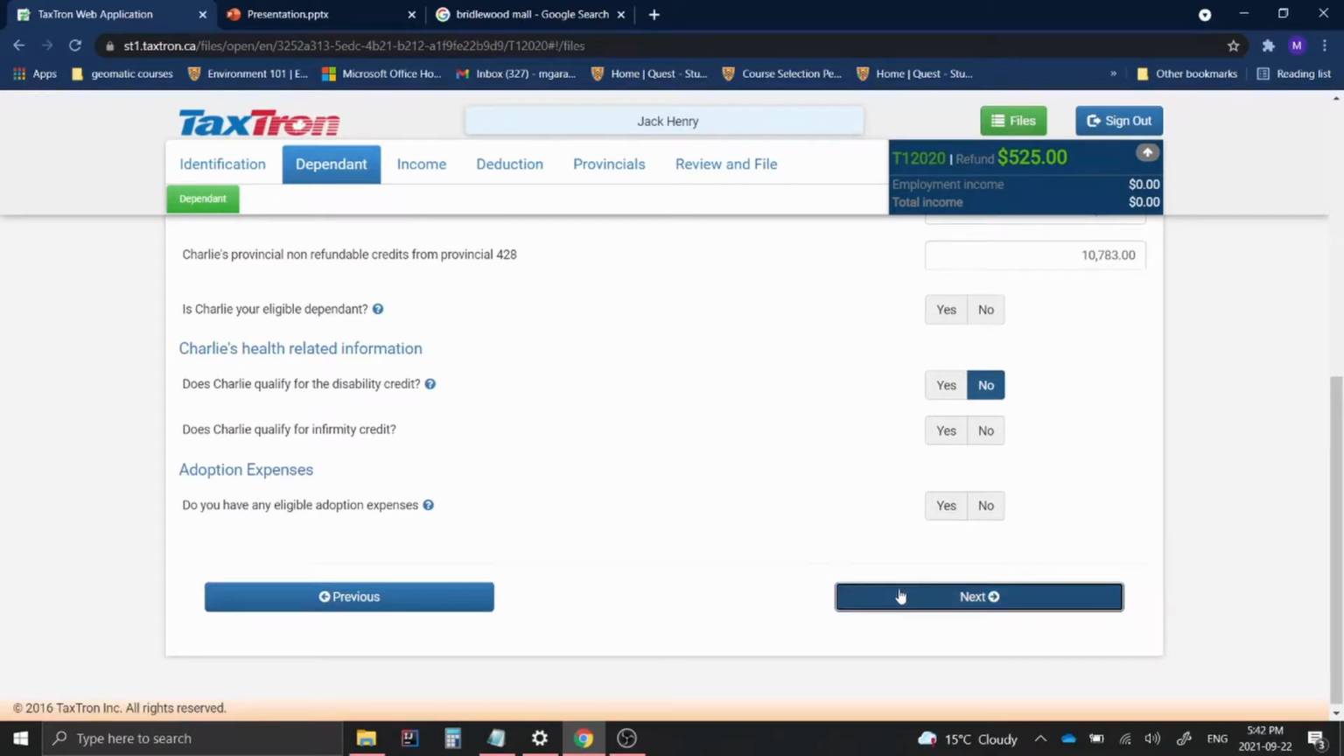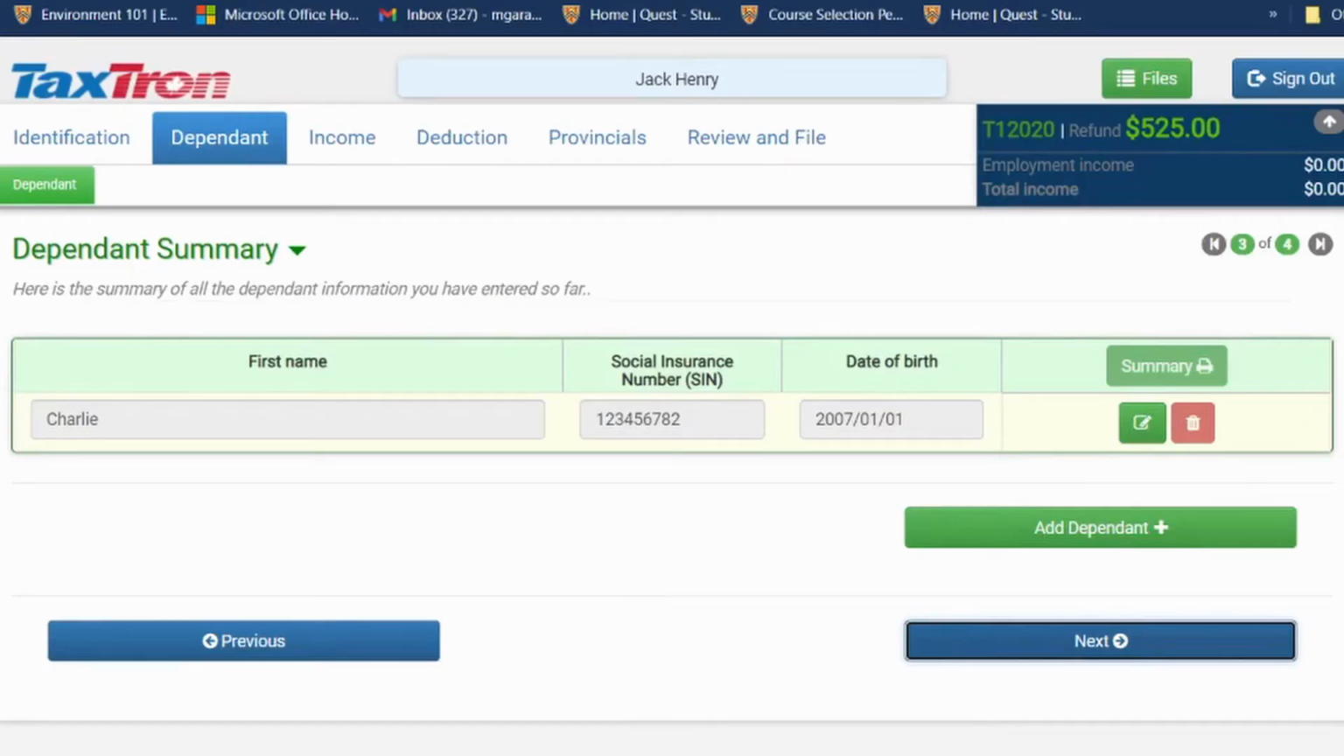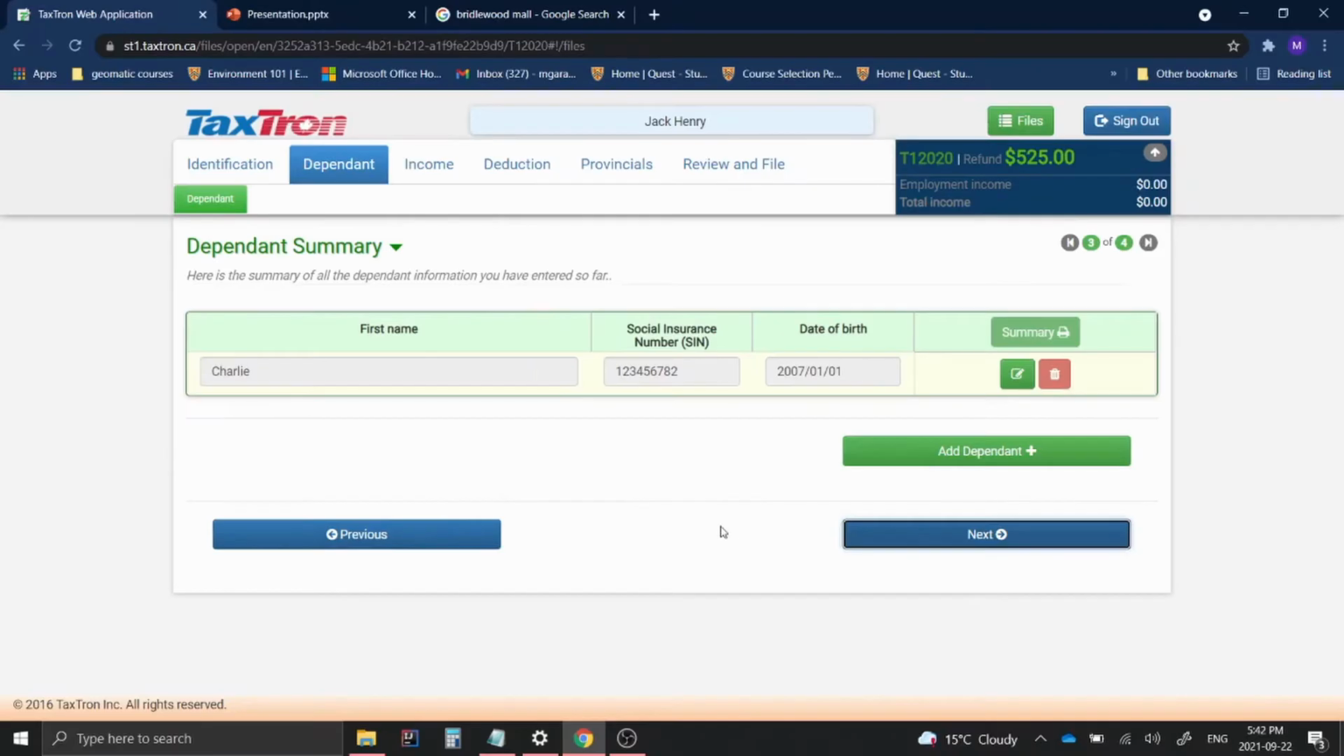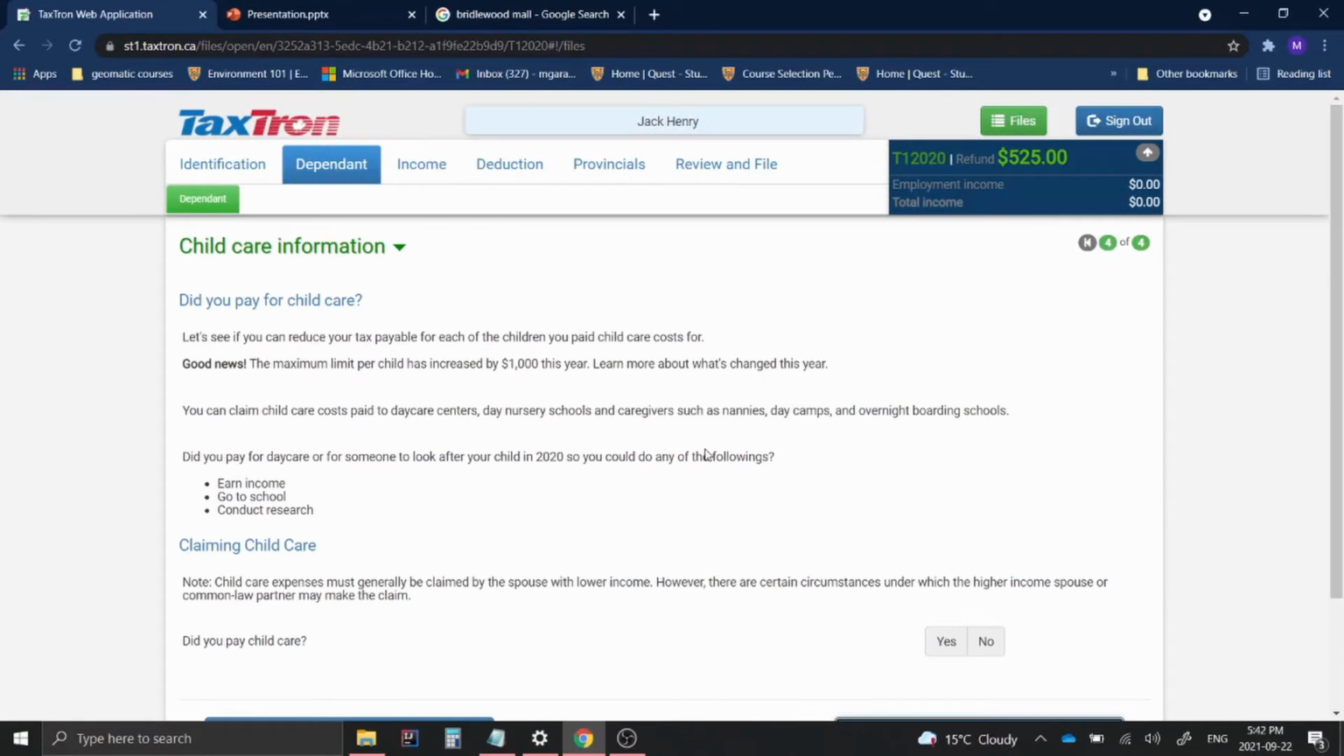Click next. This will take you to the dependent summary section. Over here, it will show you the first name, in my case Charlie, the social insurance number, and the date of birth. If you want to check back on details, you can click on previous. This will show you the summary of things here. Now, if we click next, over here it will show you the childcare information.